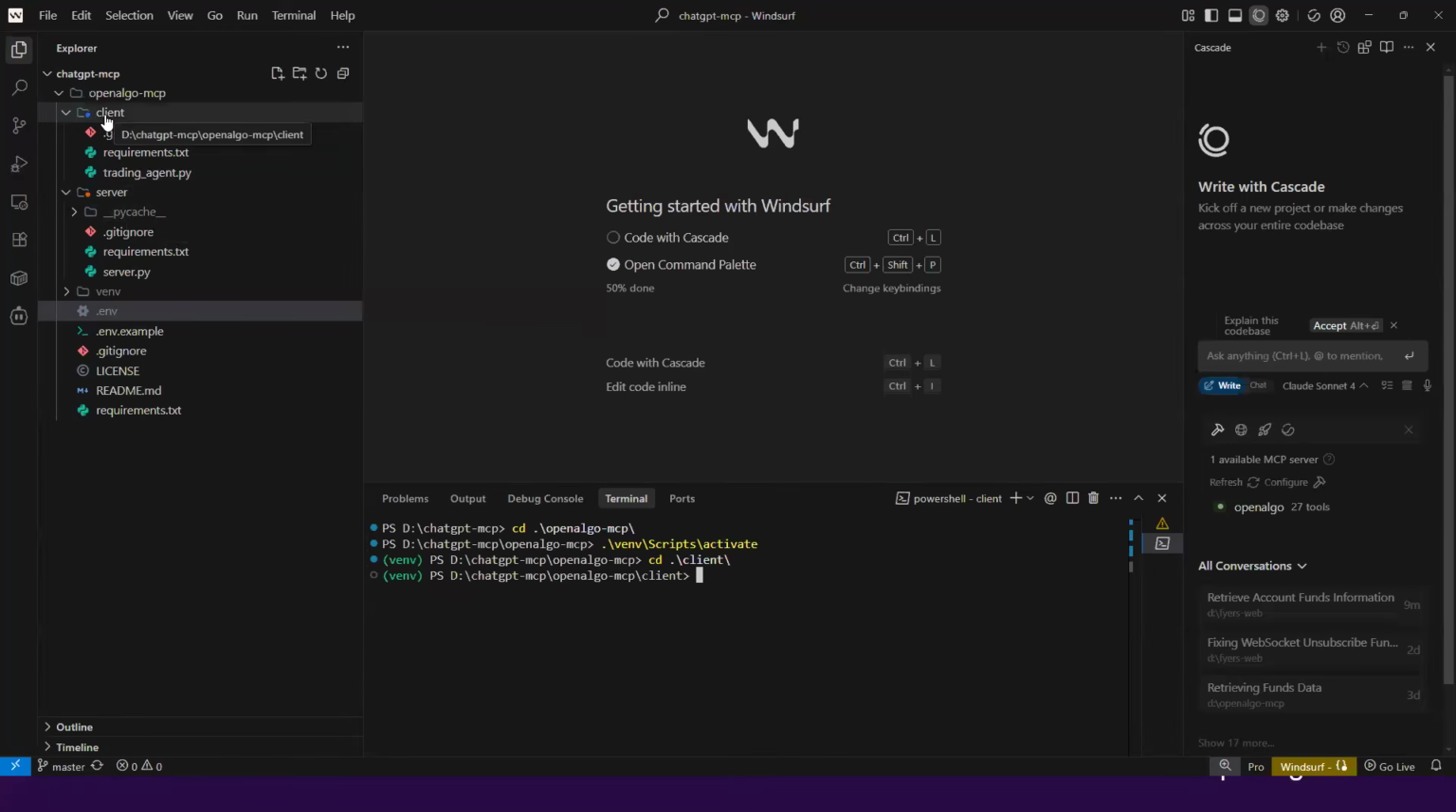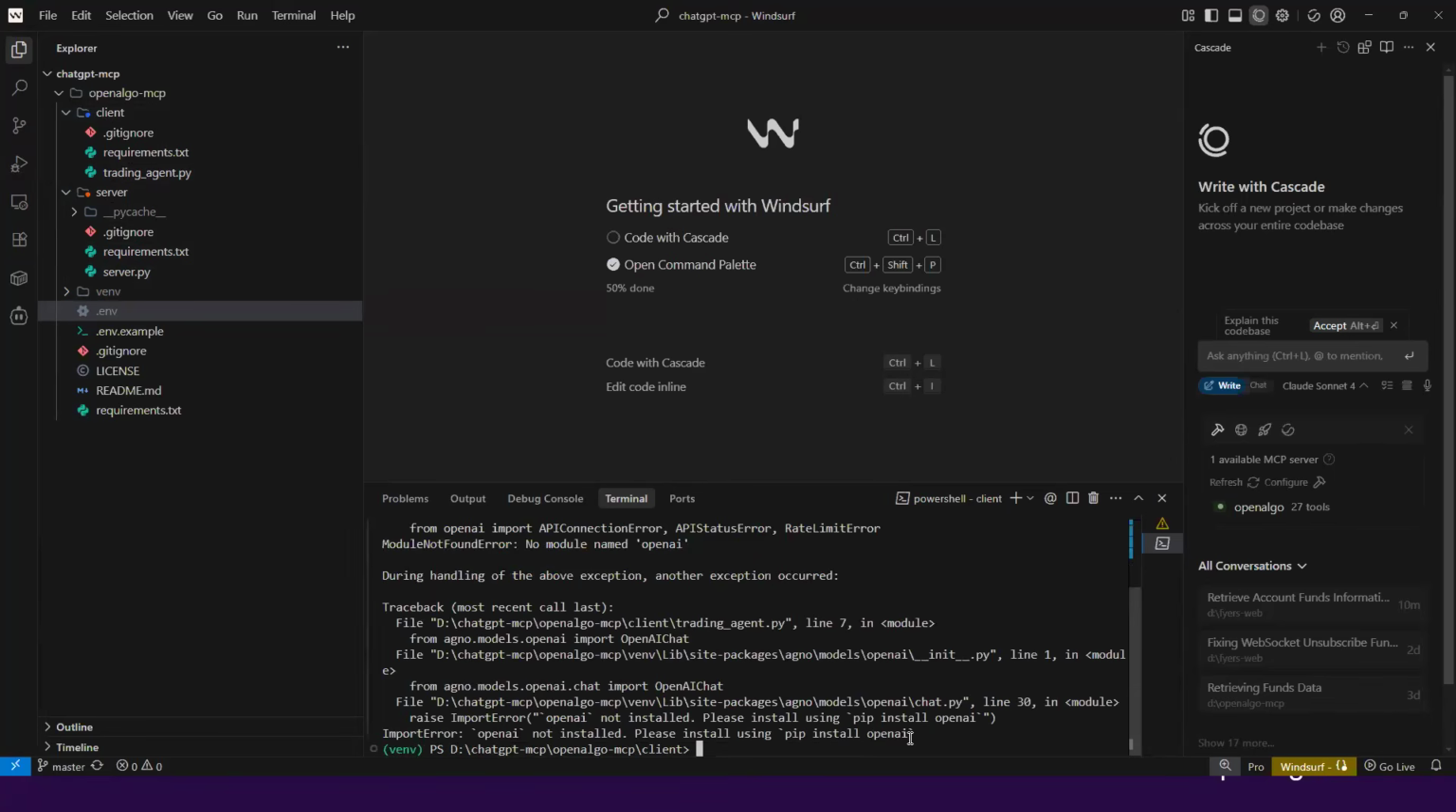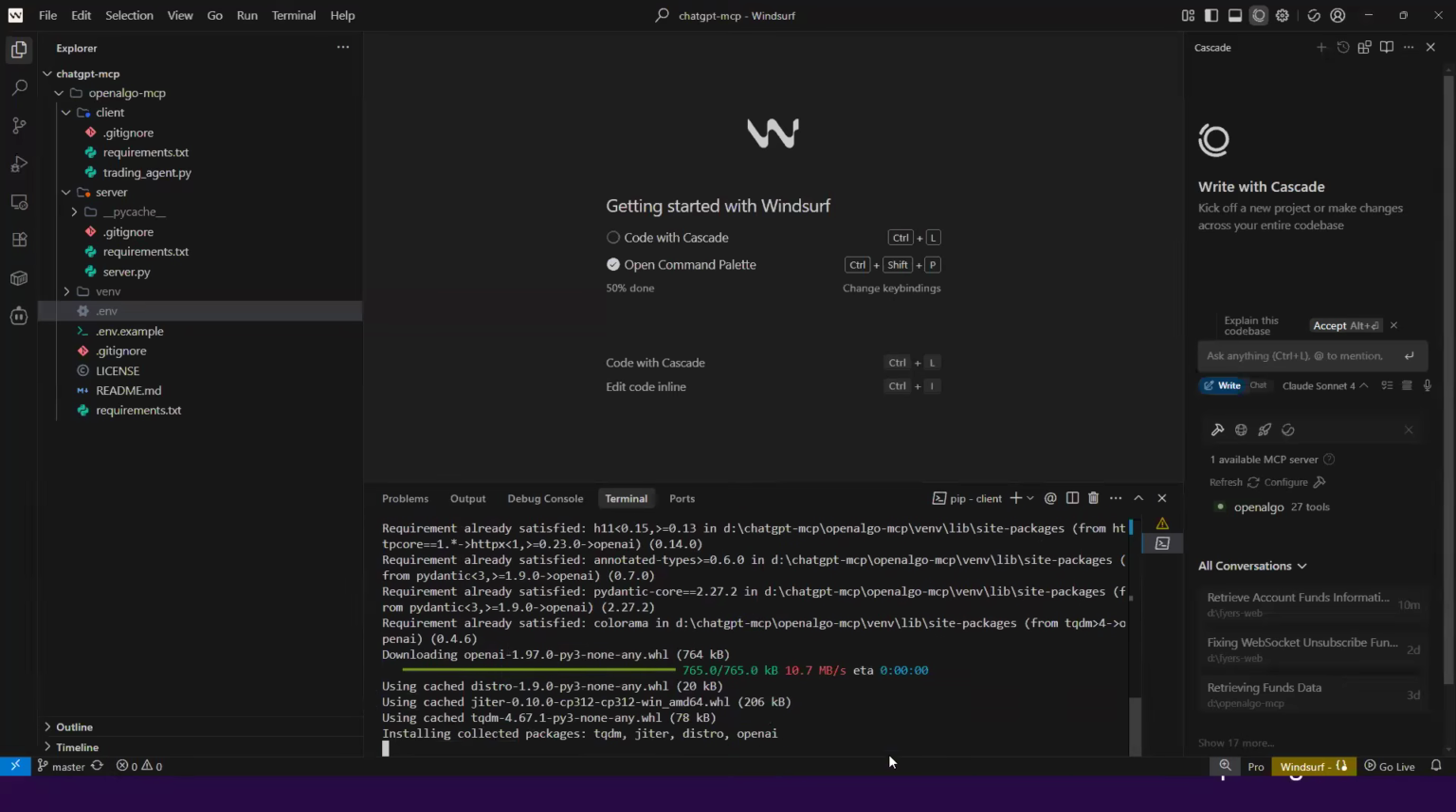Now I'm going to run the client over here. So the client has its own trading_agent.py. And this agent is created using Agno, which is going to behave like an MCP client, by the way. So I'm going to say python trading_agent.py. Oh, come on, I have to install it, pip install the AI library. I forgot to do that. Maybe I have to update the library.